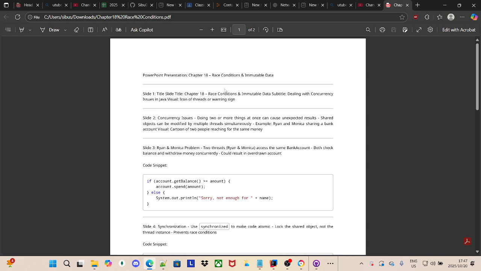Today's topic is race conditions and immutable data, which is about dealing with concurrency issues in Java, with threads. What are concurrency issues? It is doing two or more things at once that can cause unexpected results, where data is shared and can be modified by multiple threads simultaneously. Example: Rian and Monica are sharing a bank account. The visual is a cartoon of two people reaching for the same money.